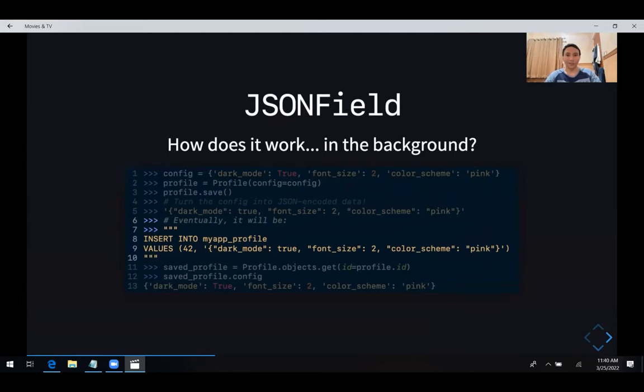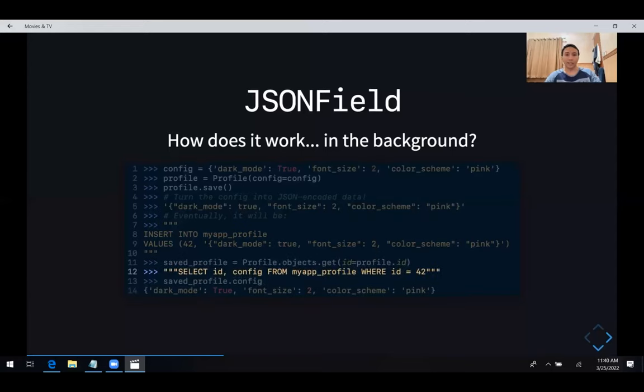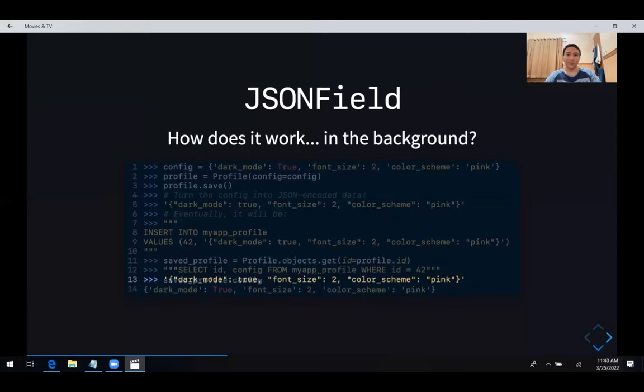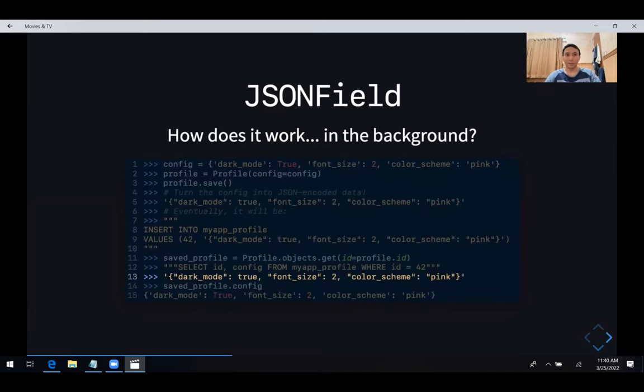Later on, when we retrieve the object, Django will execute a select query, and the query will return the value as a string, the JSON encoded data. However, when we access .config, it's already turned into a dictionary. So how does it do that?